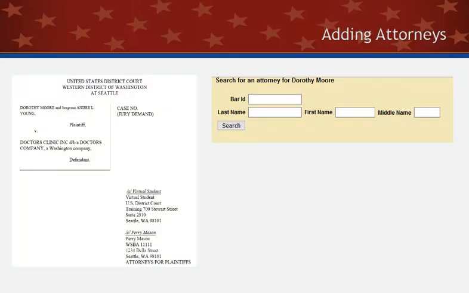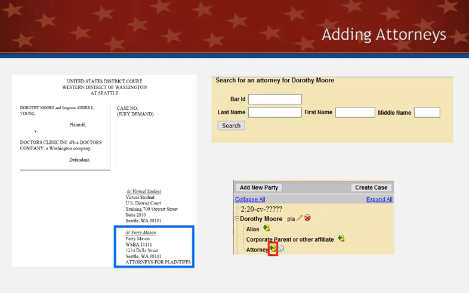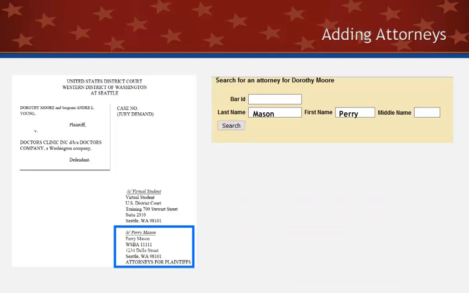In our example case, we want to add Attorney Perry Mason, as he is appearing as a co-attorney for the plaintiff. Select Add Attorney, under Dorothy Moore. Then enter Mason in last name, and Perry in first name. Then select Search. If no results are returned, do not add the attorney. If results are returned, click Select Attorney to display the attorney information screen. For our example case, Perry Mason does have a match, so select the matching name, and click Select Attorney.